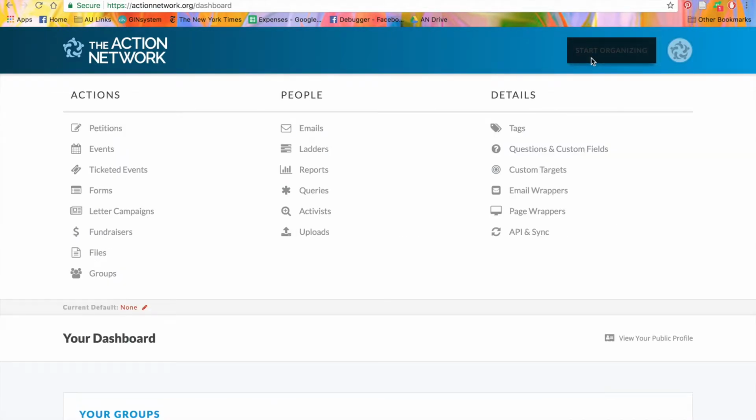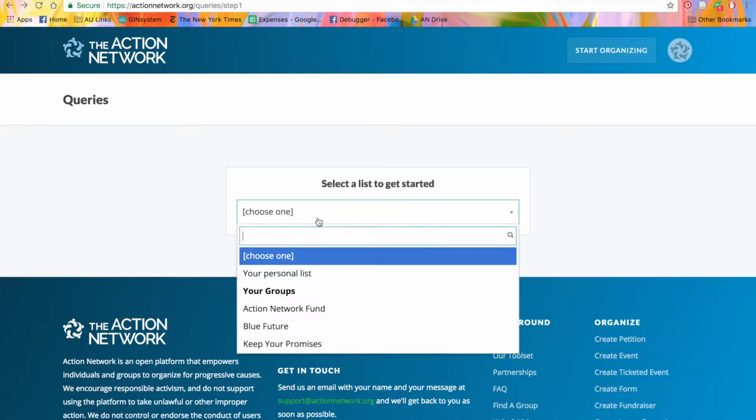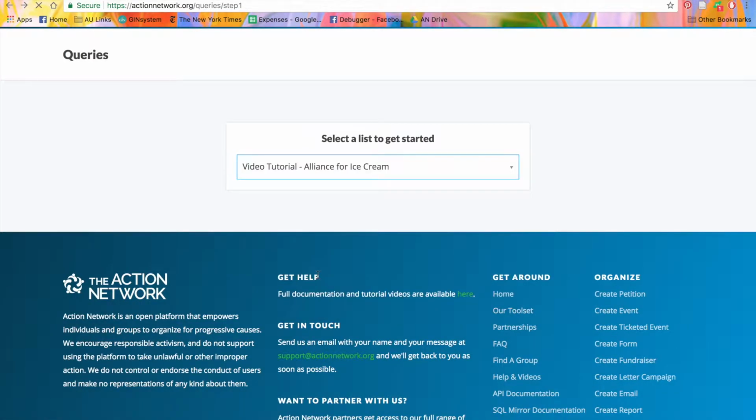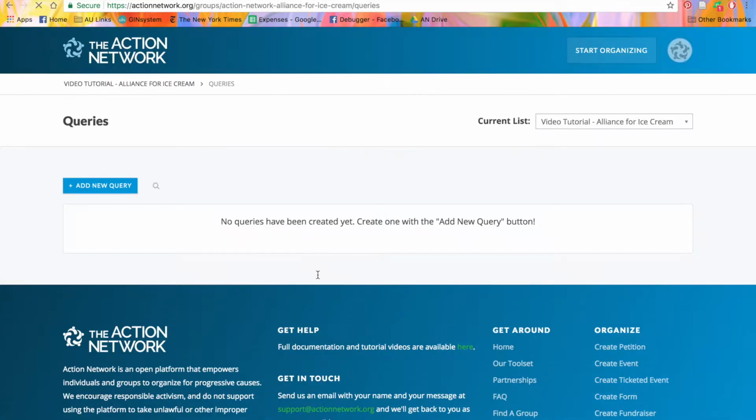We'll go to the Start Organizing menu and click Queries. Select which individual account or group that you want to create the query for. Then you'll be brought to this list, which shows you any queries that you already have. To make a new query, we'll click the blue Add New Query button.